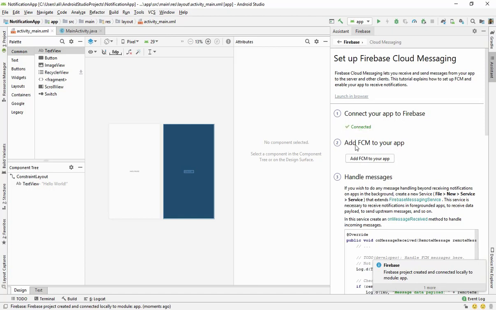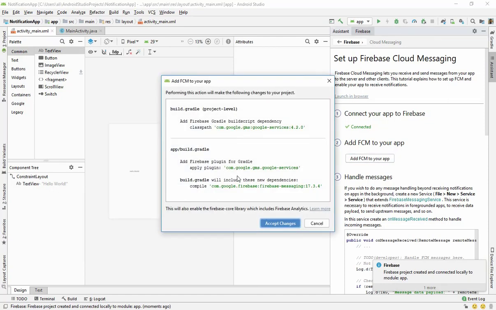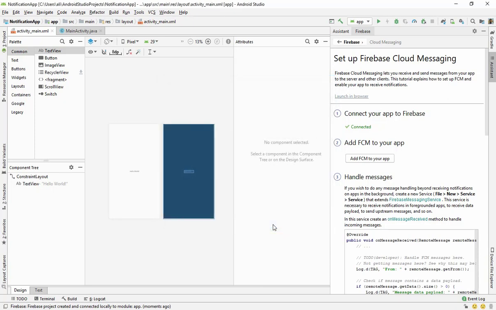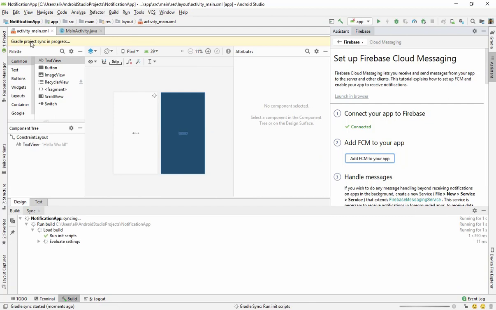Now the next step is add FCM to your app. These are the necessary libraries that should be added in the Gradle of your application. So after clicking on accept changes, these dependencies are added inside your Gradle. So let us click accept changes. After doing this, you can see the project is now successfully syncing with the things that we have added right now.